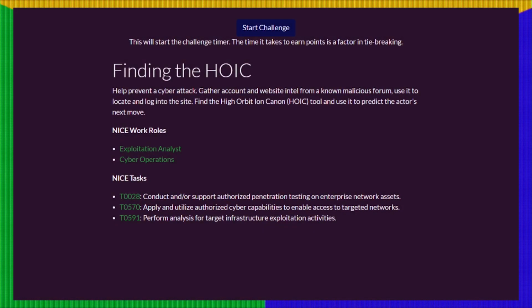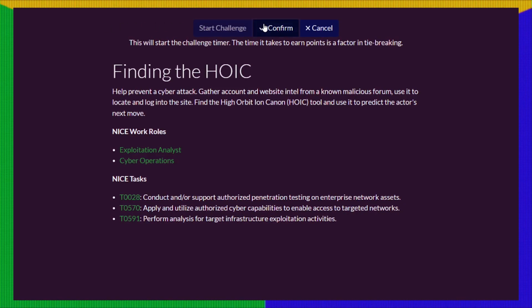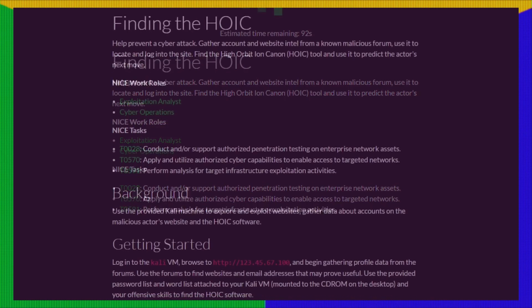In the Finding the HOIC challenge, you must prevent a cyber attack by locating and gathering information about HOIC, the High Orbit Ion Cannon tool. To accomplish this, you need to perform intelligence gathering on a known malicious forum. Since there are several versions of this challenge, your answers may vary from what is shown in this walkthrough.